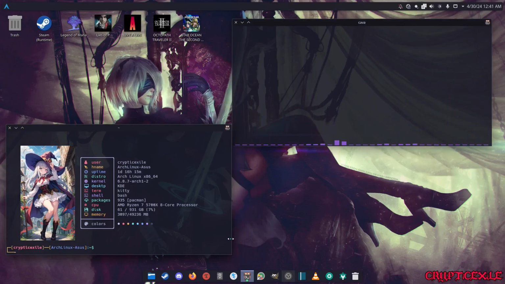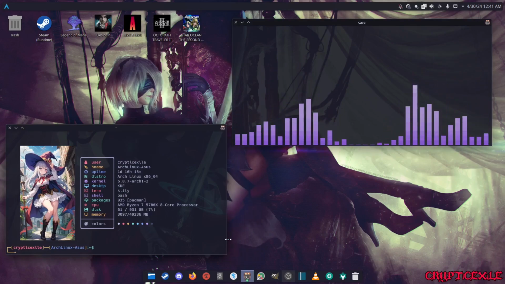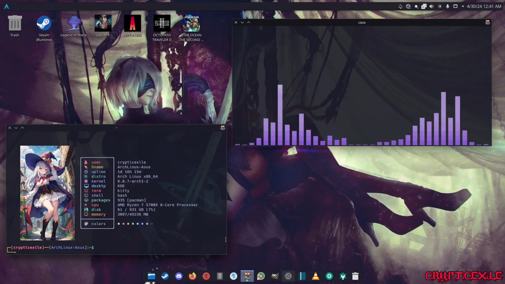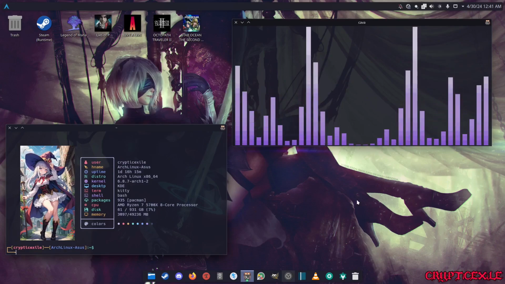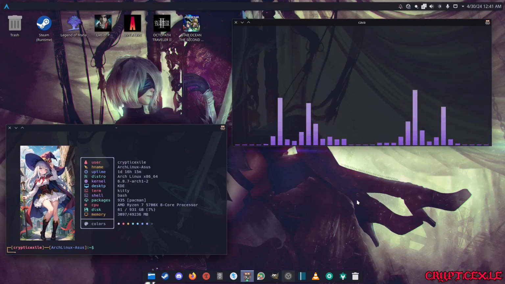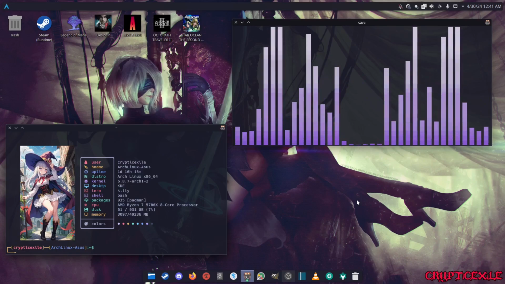Yes, it does take a little bit of knowledge to configure a tile window manager. You've got to know how to configure it. I do like Hyprland though.